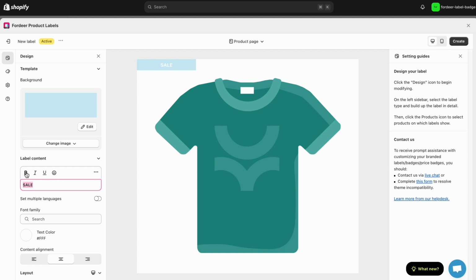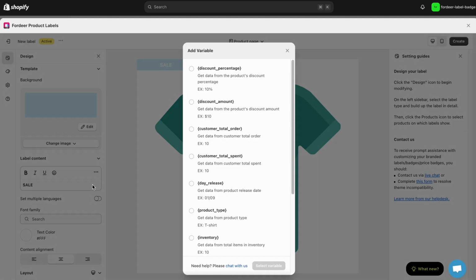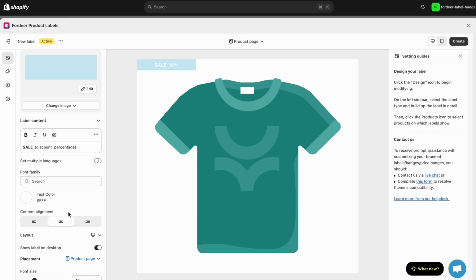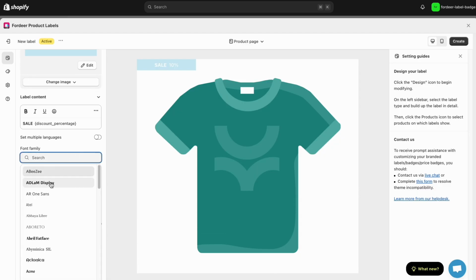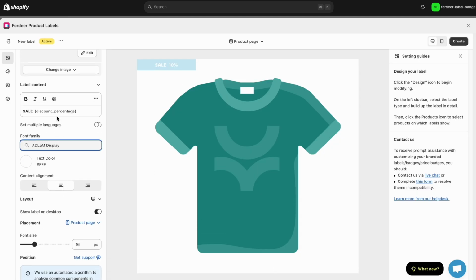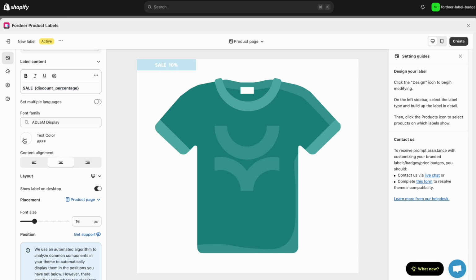Here, you can customize your label in various ways. Add content. Input your text and click on the three dots to access available variables or product meta fields if you want to include more detailed information on your label. Text customization. Change the format, font family, text color, and content alignment to match your brand style.